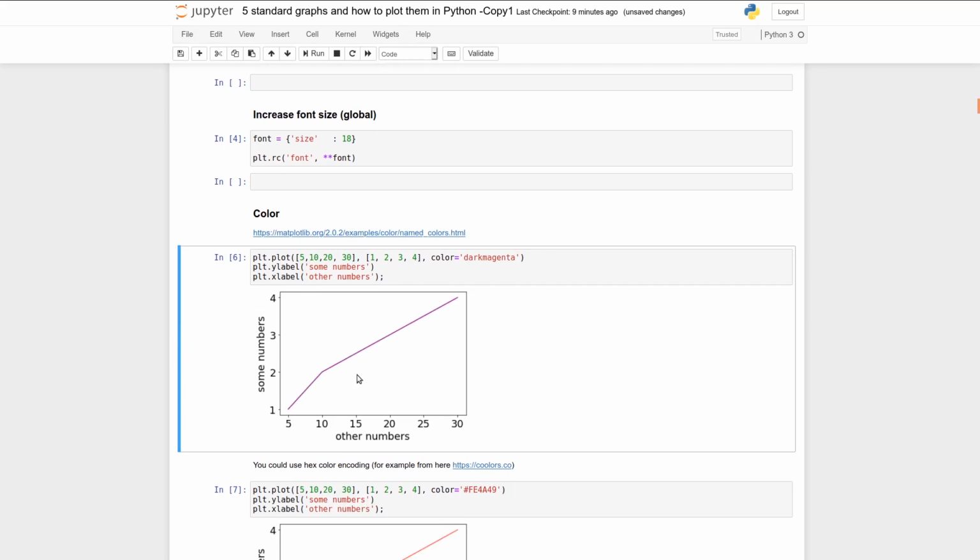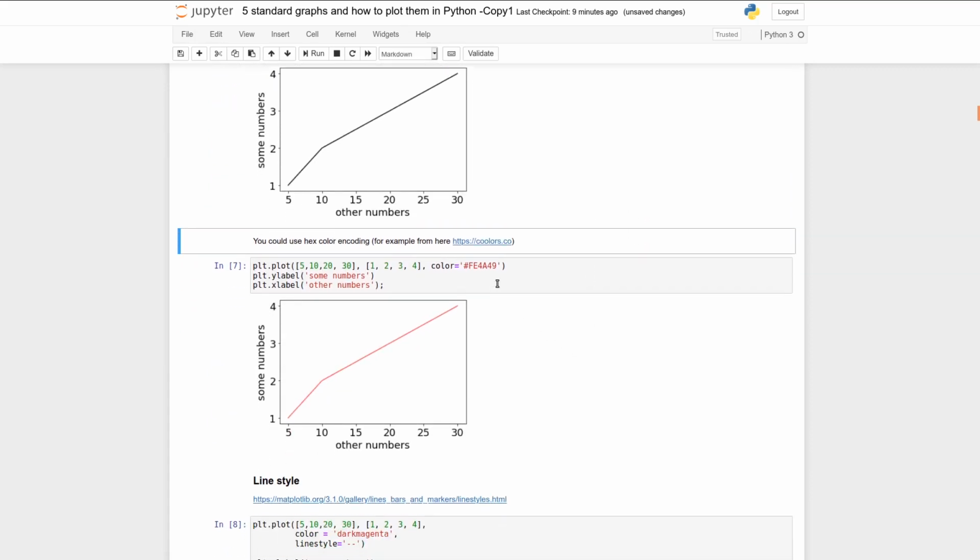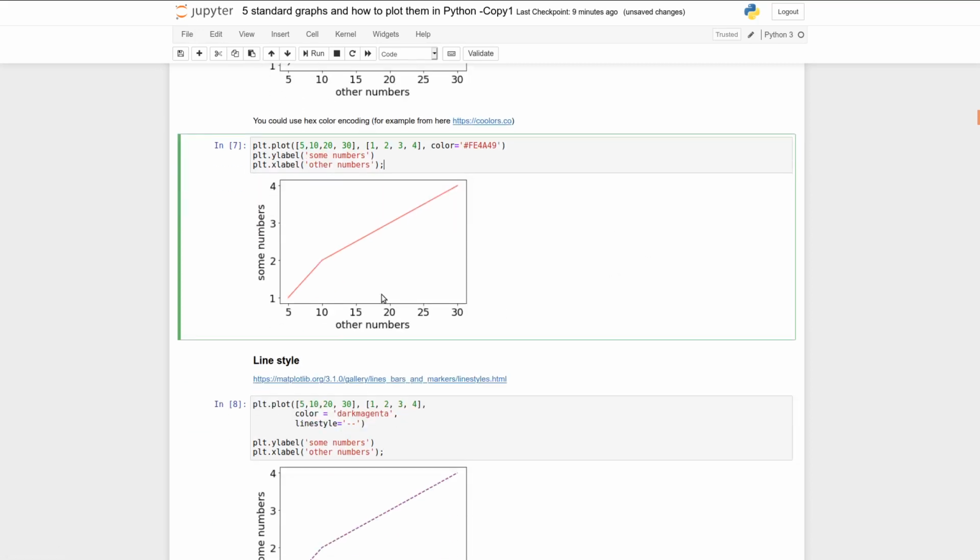We can control the color of the line, and you can use different colors. There are some shortcuts, for example, r for red, b for blue, g for green, k for black, and so on. You can also use some named colors. You can follow this link and look for different color names. Alternatively, you can use a hex color encoding. For example, I like this service very much.